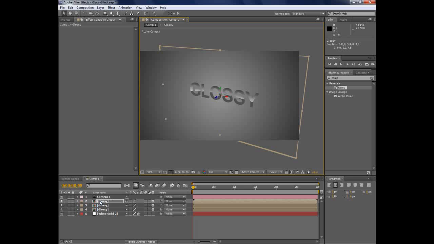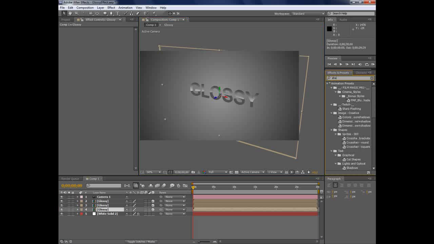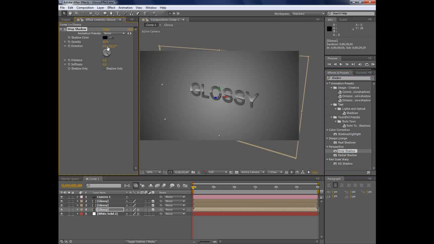Control D. Now add shadow. So, drop shadow, right? I set that to 15 and 40, like so. All right. So you can even animate that, animate the glossy effect.